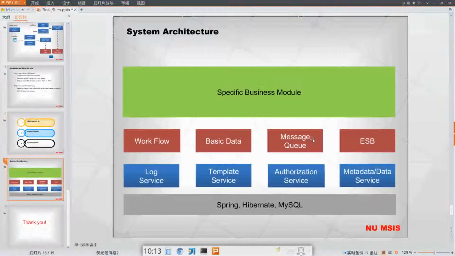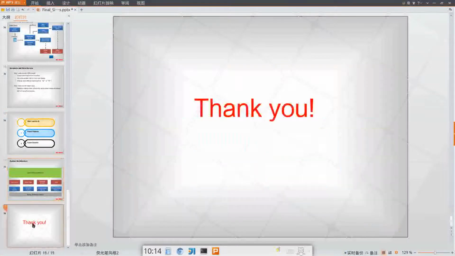This is the current portion of my final project. In the future, I also want to construct more modules upon this, such as workflow, basic data, message queue, and ESB modules upon this service. This is my future direction of my final project, and thank you for your attention.